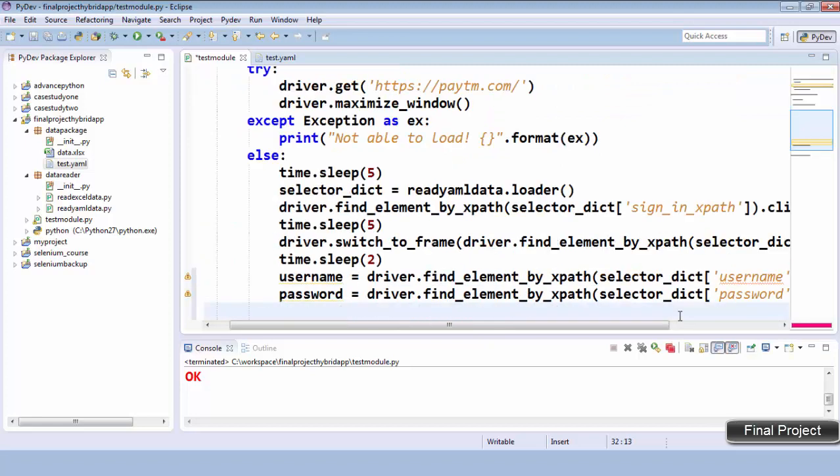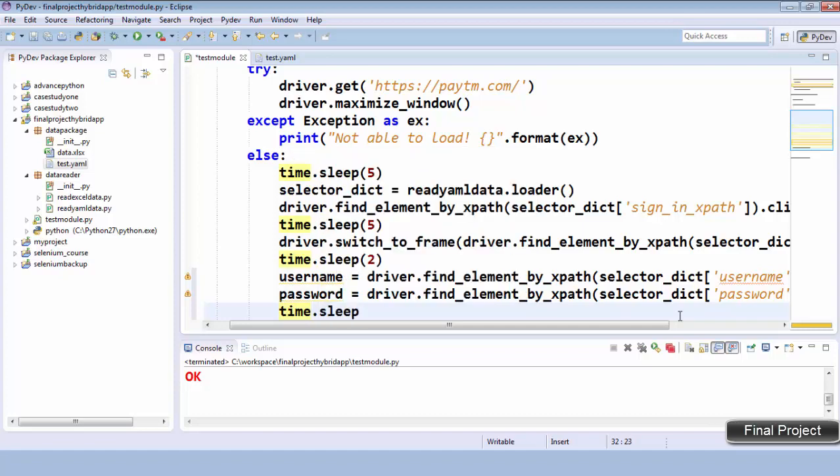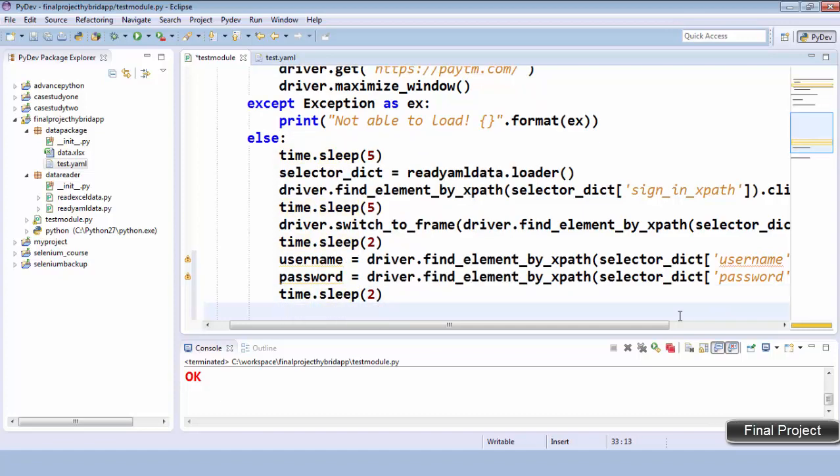And now you have to pass the data in username and password which is residing inside the Excel sheet. So now that is useful. So we will get the data from the Excel sheet now. So we will read the data first. So here let's say uname comma pwd equals data reader dot read for login.